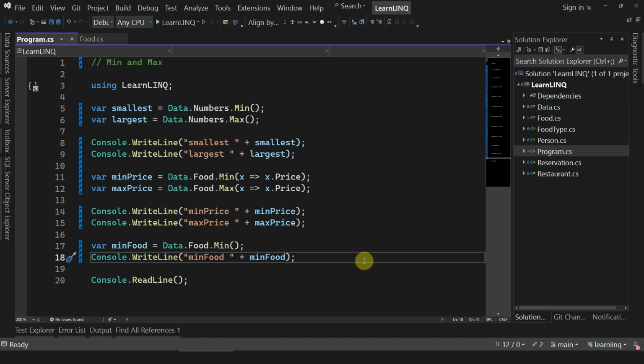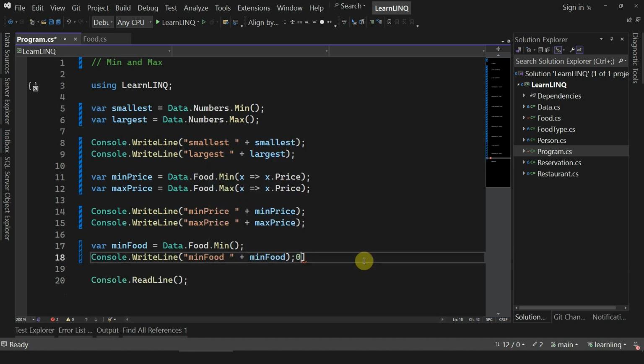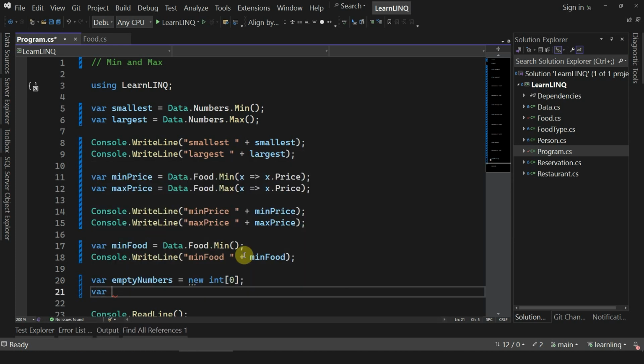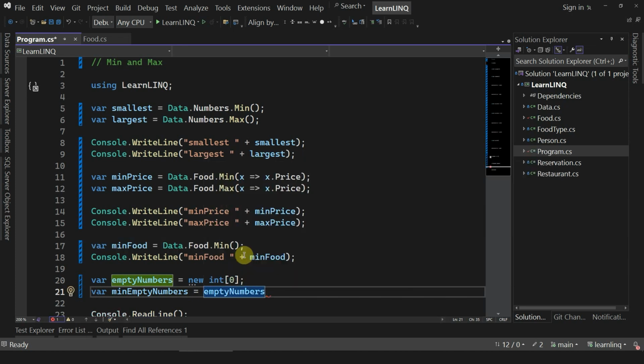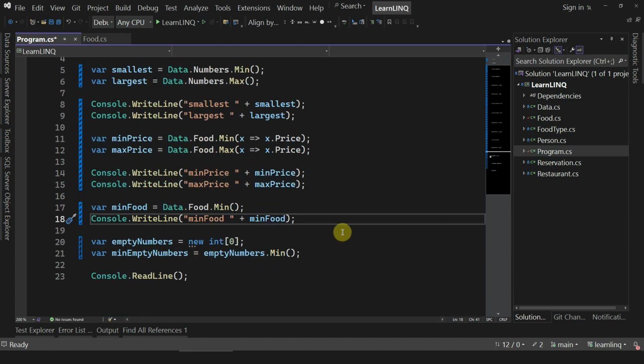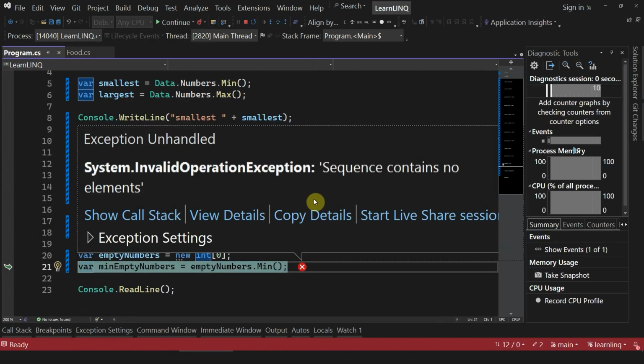Okay, and finally, if a collection is empty, an exception will be thrown. So I'm just gonna say here var emptyNumbers equal to new int[0], and say here var minEmptyNumbers equal to emptyNumbers.Min. Okay, and let's see what happens. F5, and we get an exception. Sequence contains no elements.